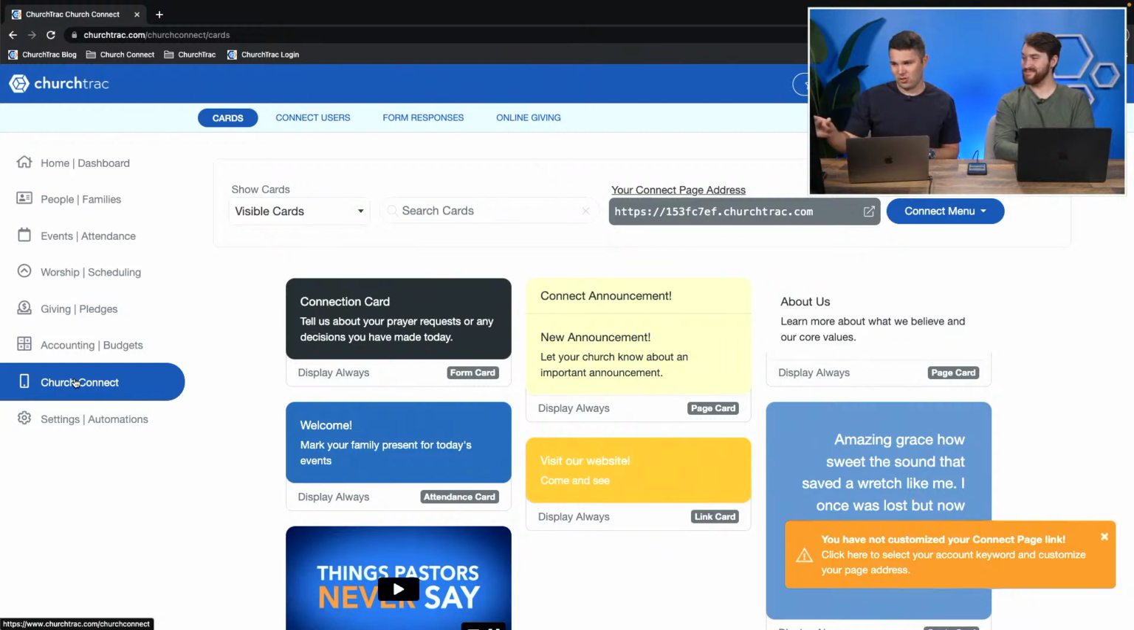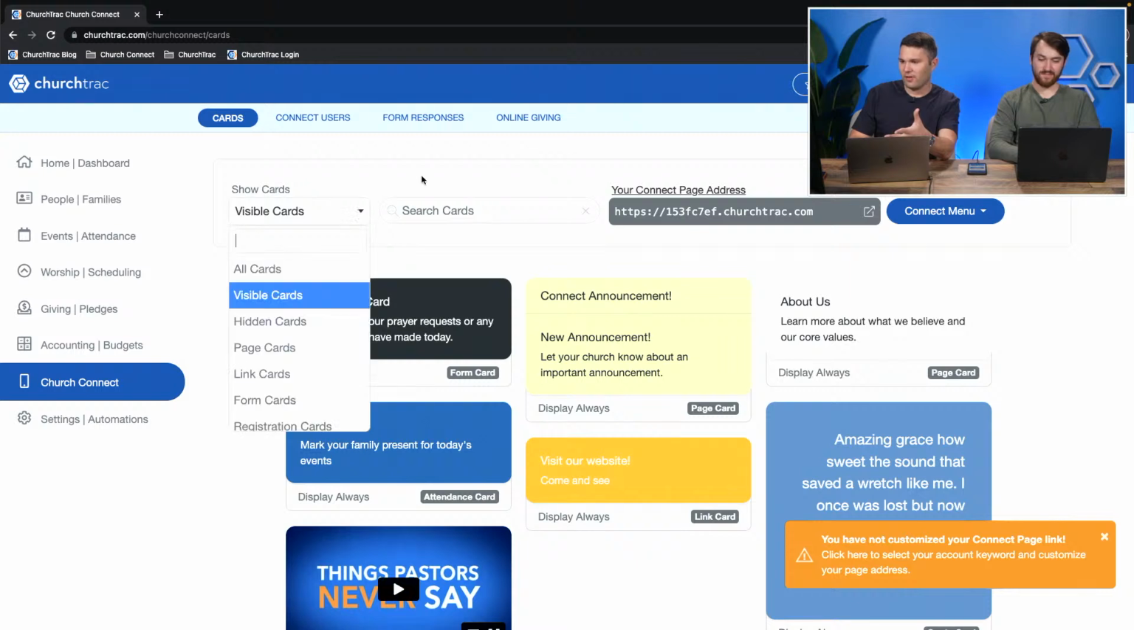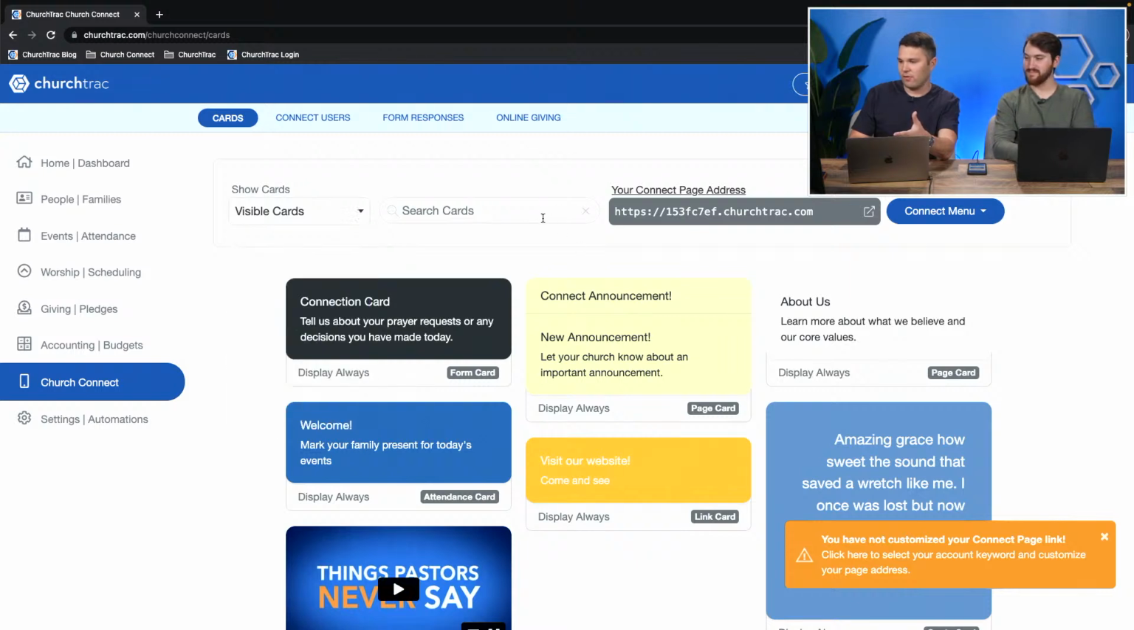Now, into Church Connect. As you'll see, this is my Church Connect. It's showing me all the cards and everything, just to kind of give you the lay of the land, everybody. I've got all my visible cards I can see. I can search for specific cards because Church Connect is built out of all these different cards.